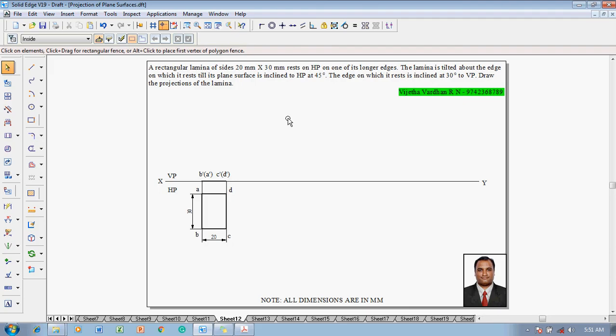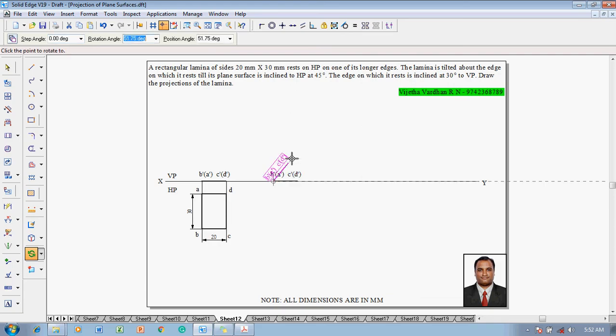Now the lamina is tilted 45 degrees to HP, for which the front view has to be rotated at an angle of 45 degrees to HP. So one has to select the front view completely, then make use of a command called move. Move with respect to B dash, A dash, and relocate it anywhere on the XY line, and then go for the rotate command. We know that A dash and B dash should be on the XY line, and C dash, D dash should go above the XY line at an angle of 45 degrees.